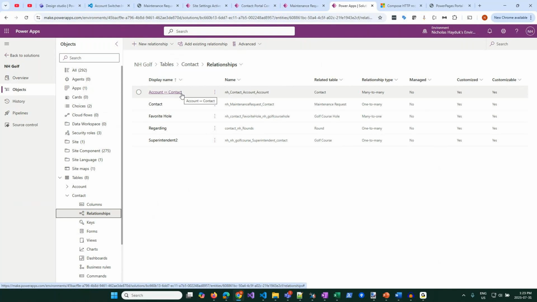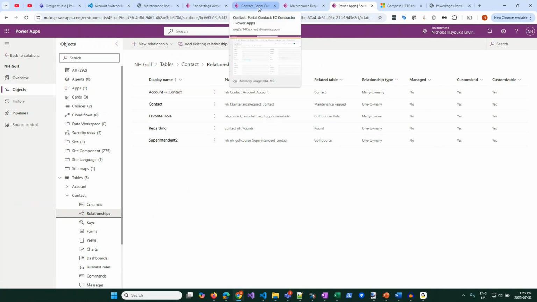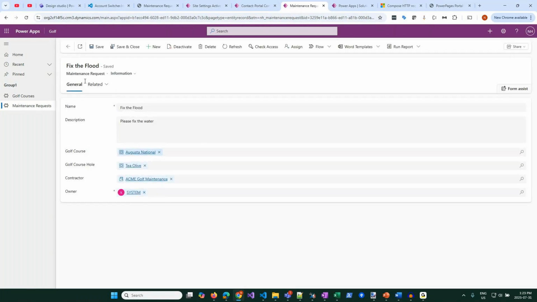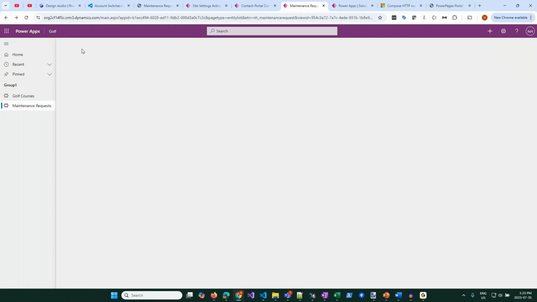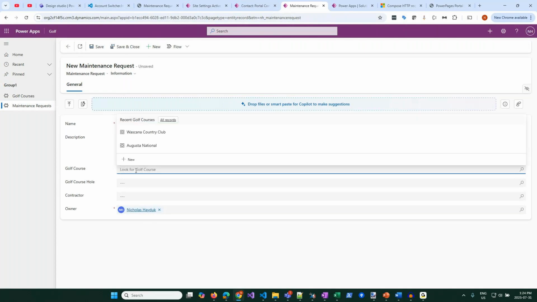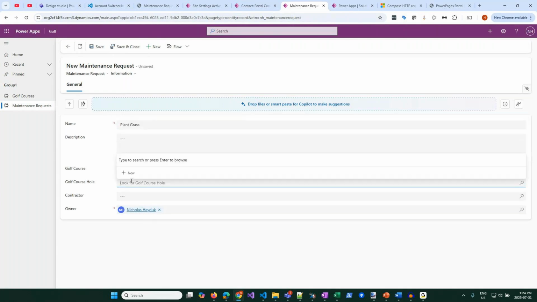So if I was just setting this up for a simple scenario where, when I log in, I can see all the maintenance requests for all of the different accounts that I have, what I'm going to do is check here. I'm going to go into maintenance requests. So I have one maintenance request here, fix the flood, and that is for Augusta National. And the contractor here is Acme Golf Maintenance. Let's do another here: plant grass, golf course. I'm going to say Augusta National again.